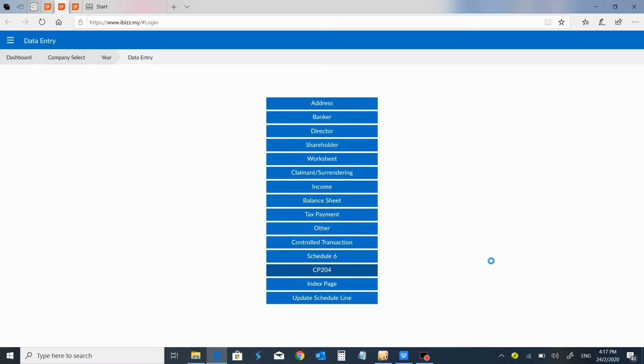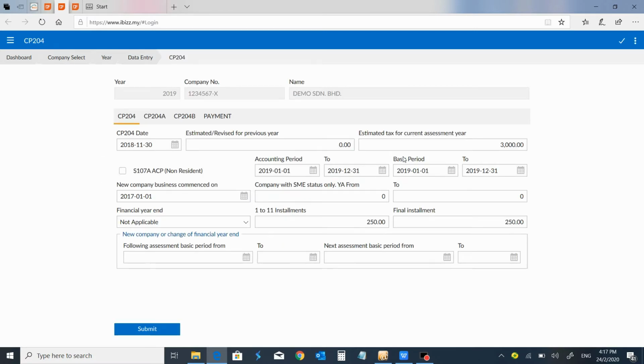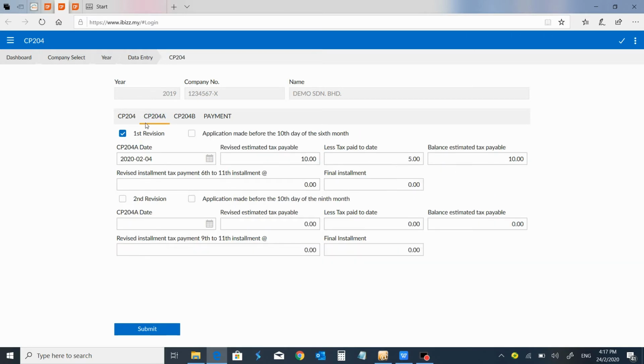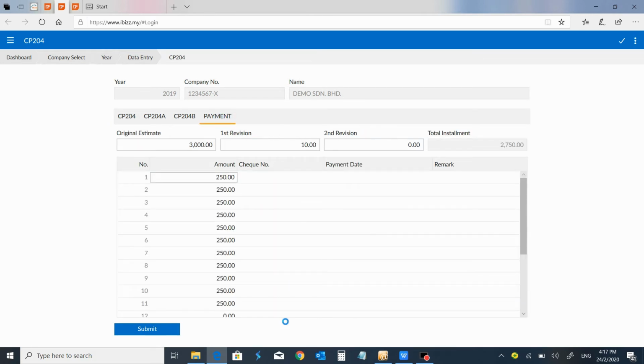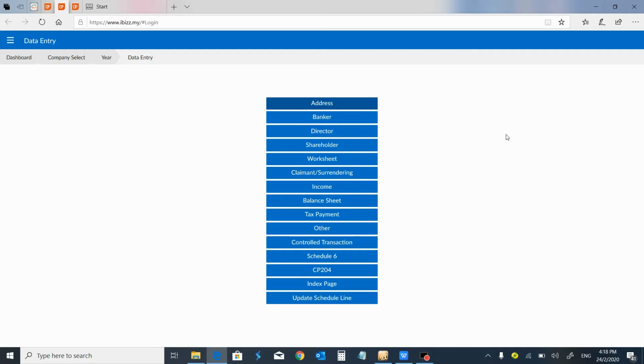Okay, finally, you will reach your CP204. This is the field for you to prepare your CP204, which also includes CP204A. Once you get your CP204 estimated, the payment schedule will also be ready. After you have all the information ready, next we proceed to the report.